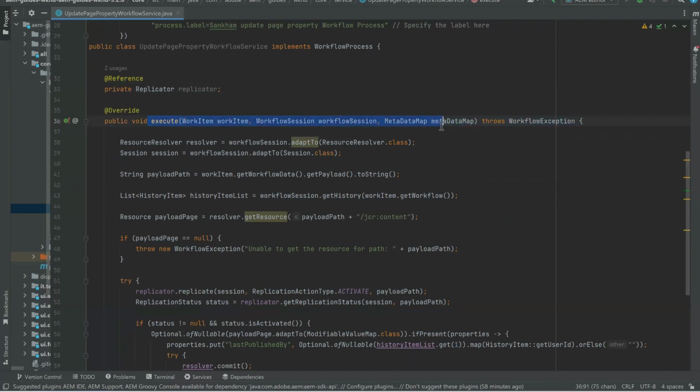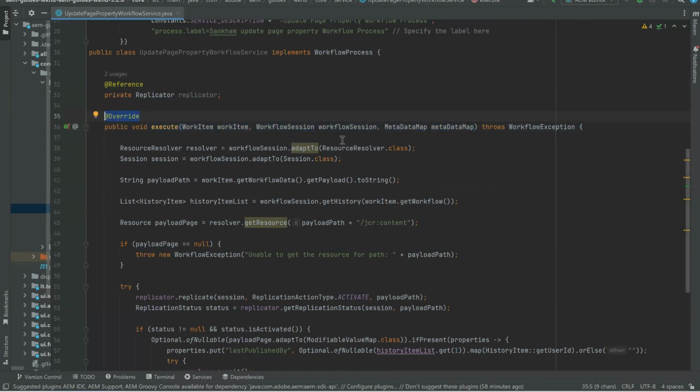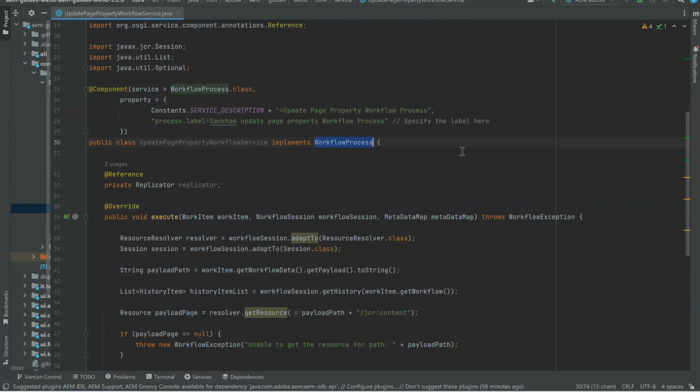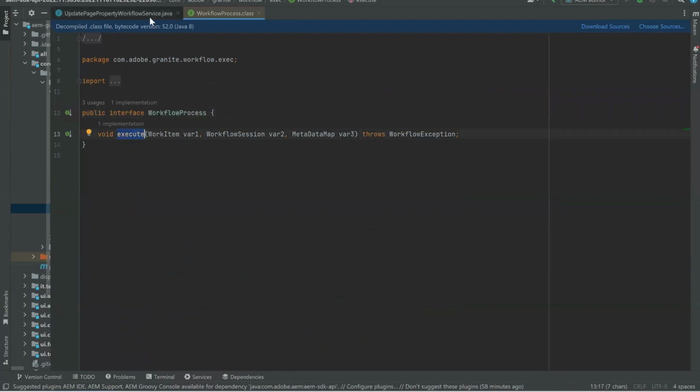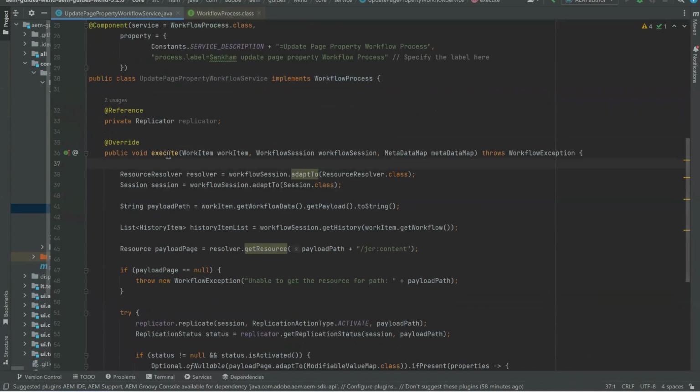Okay, so now this is part of the workflow process. We have implemented the workflow process, right? So this is an interface, and as part of the interface, we have an execute step, and we are just overriding that execute step. So this execute step will be triggered whenever the workflow model is triggered, and in that workflow model, whenever that process step is being executed, that is when this execute method will get triggered.